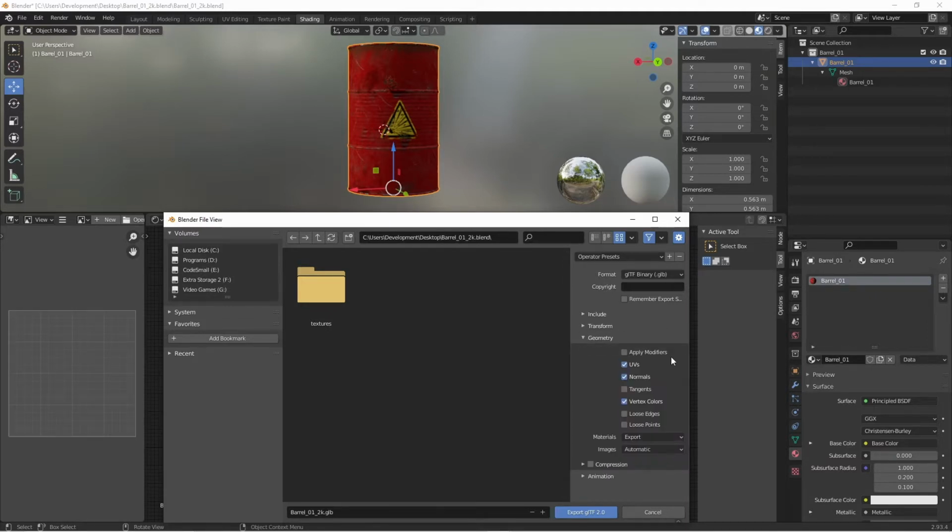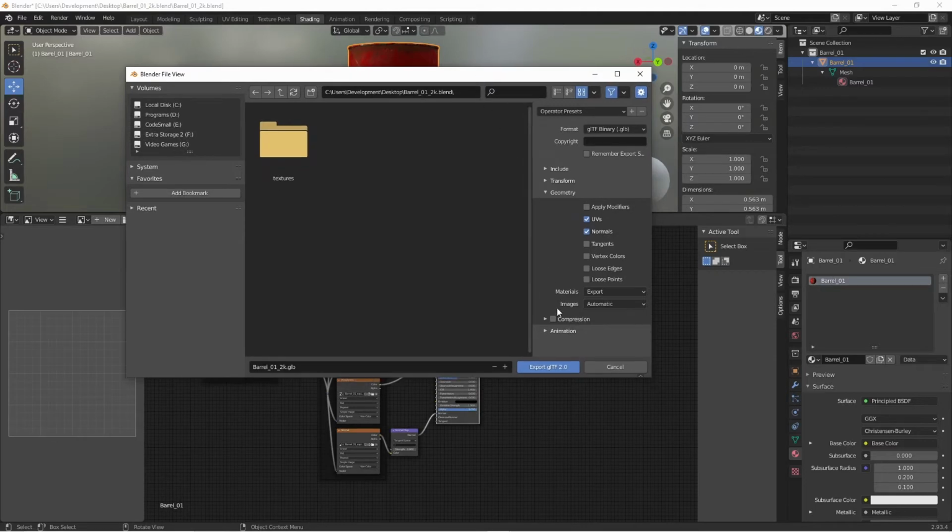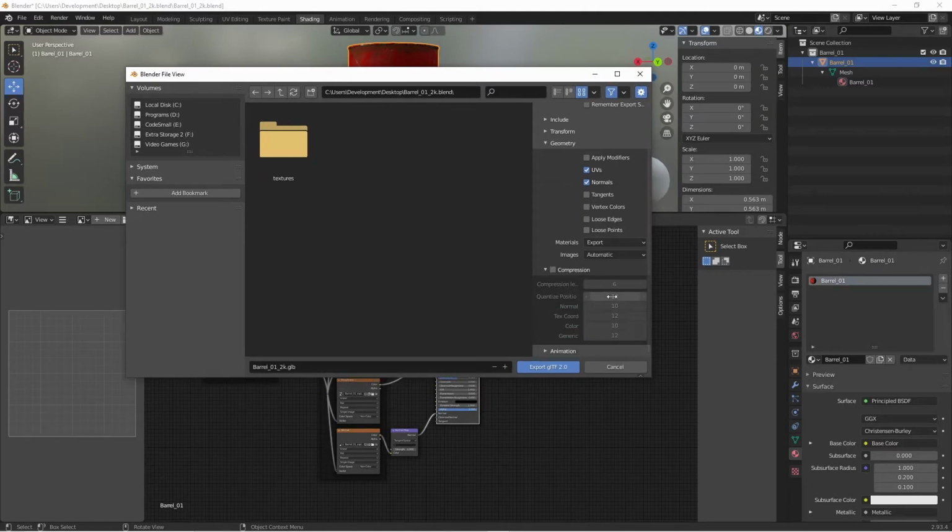Next, we have the geometry. In this case, I want to uncheck vertex colors. I'm not using that, so we can uncheck that. I do want to have the UVs and normals checked on. And down below here where it says materials, make sure that is set to export. Now, compression is great if you want to improve the performance of this model. In my case, it's just a single model, so I'm not too worried about this.